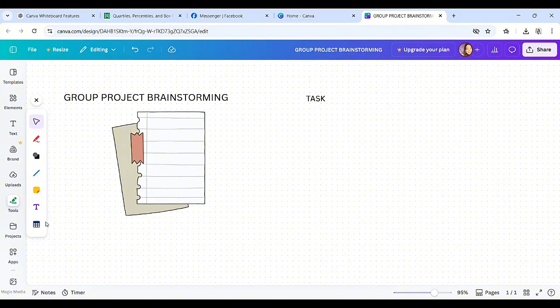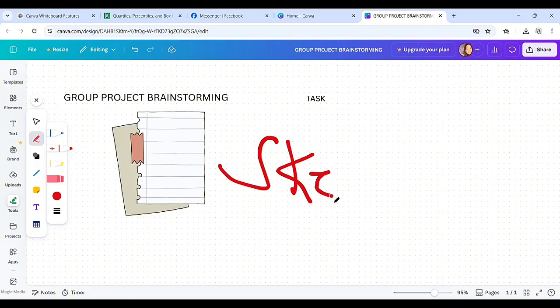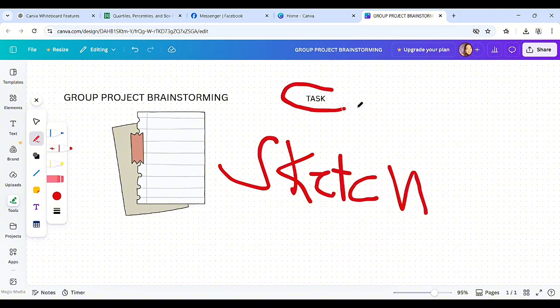So if, for example, you want to draw, just click this one and you can choose markers. For example, this one. And for example, you want to sketch something or you want to write, you can also use this one. Like that. So you can also use this to circle ideas, draw arrows, or sketch diagrams. For example, you want to emphasize the task for each person, just circle it out for emphasis.